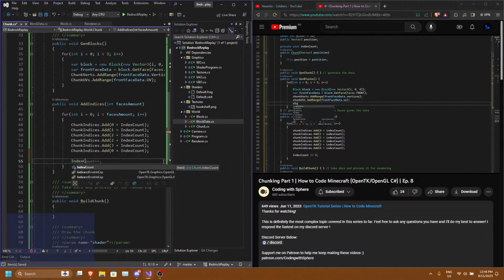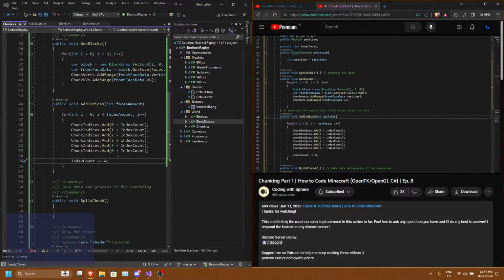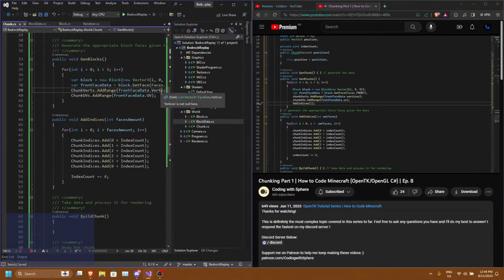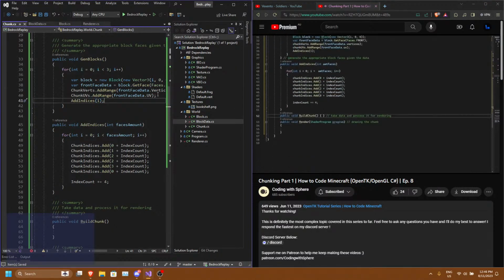So now we just need to do chunk. Actually, we don't even need to do that. We just need to simply do add indices, and then we need an amount. So for this, we're just going to add 1, since we only have one face, and that will be our entire block. And now we have all this data inside of our different things here. So now we need to simply build this. And the way we're going to build it is just how we do normally.